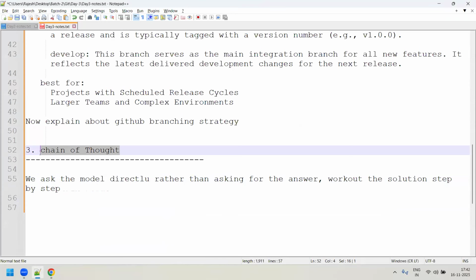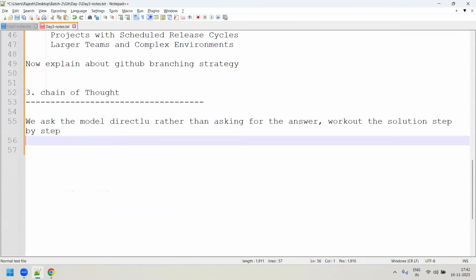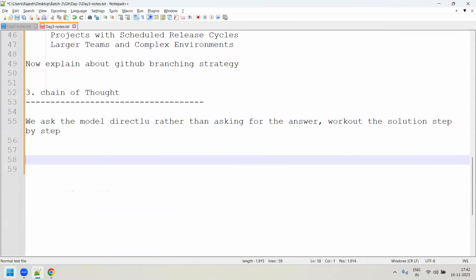Am I clear, sir? So can we take a real time example, or else shall we understand the context of DevOps and cloud?